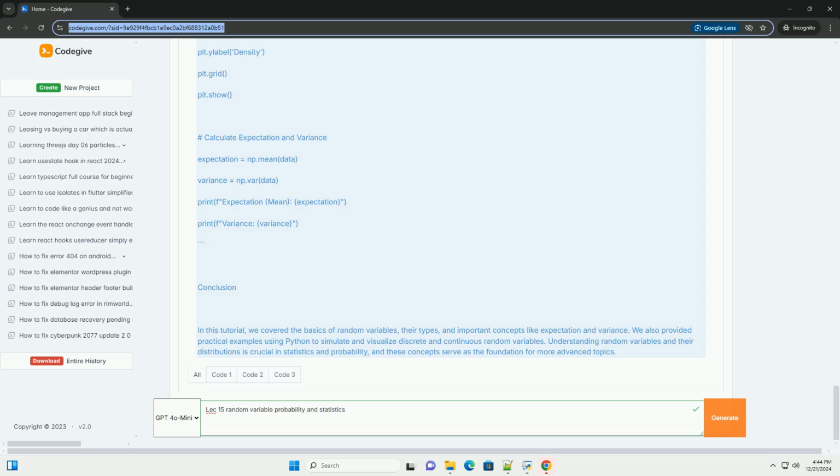Example, discrete random variable. Let's consider a simple example involving a discrete random variable, rolling a fair six-sided die. Step 1, define the PMF. The PMF for a fair die is as follows. P(X=1) = 1/6. P(X=2) = 1/6. P(X=3) = 1/6. P(X=4) = 1/6. P(X=5) = 1/6. P(X=6) = 1/6.